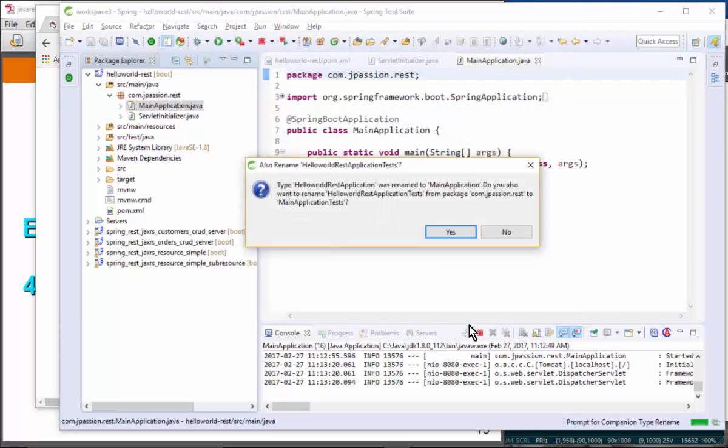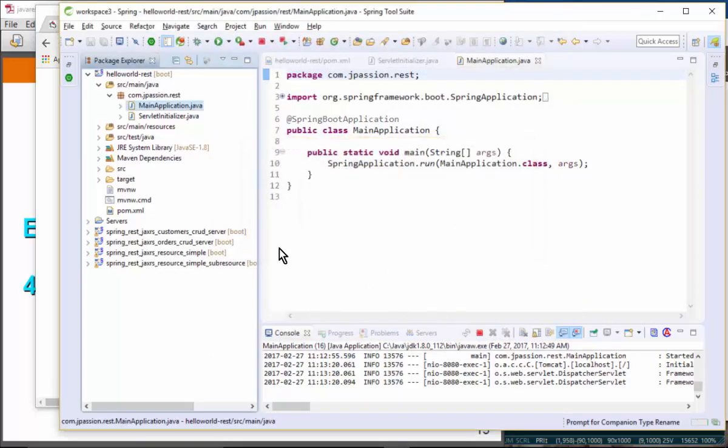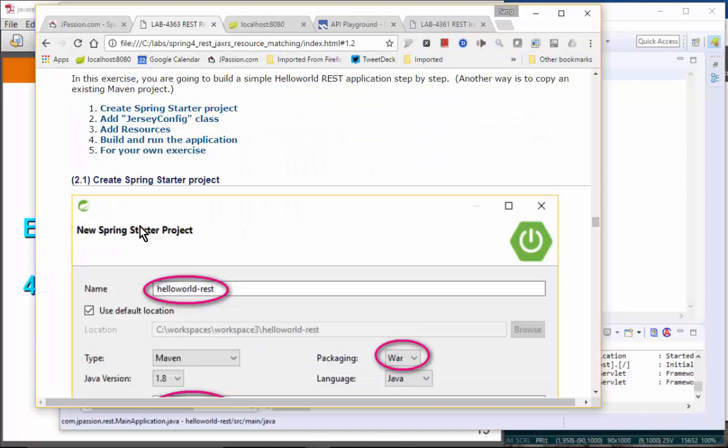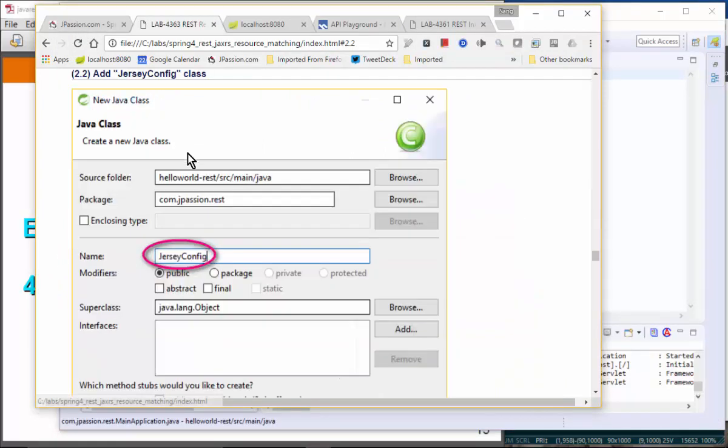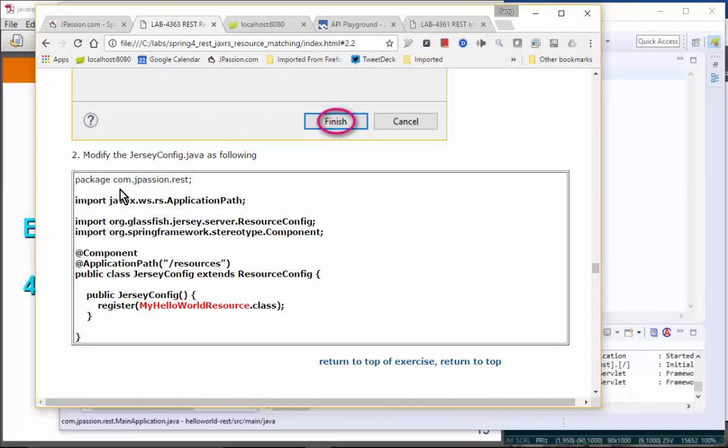Okay. The next step is you're going to create the Georgie config.java file. So we're going to create the Georgie config, and basically we need to have this configuration: Georgie config extends resource config, and the application path we are going to use is /resources, and then you specify your resource class. In this case, it should be whatever resource you're going to create. We haven't created this one yet, right?